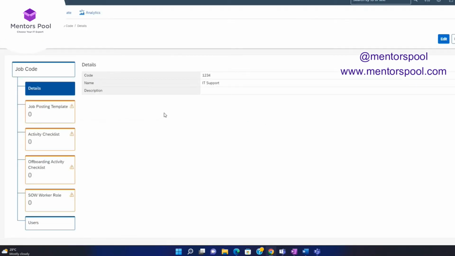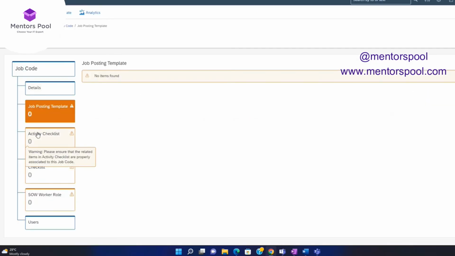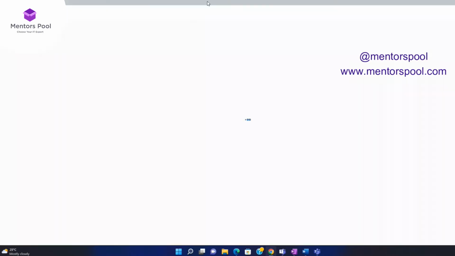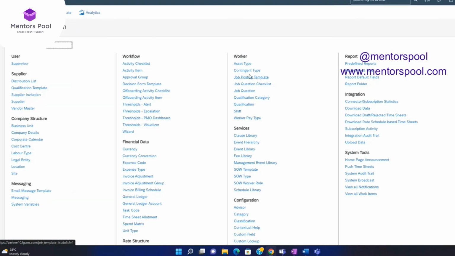Okay, now where this job code will be used is, you can see I have to add that job code to the job posting templates. I can define a checklist. If a person is from IT support, then what all things need to be added to that individual. I can define an offboarding activity checklist. I can define SOW worker rules. So let's quickly go to a job posting template and attach it. I can't attach it from here, but where I can attach it from is I have to open a job posting template and fill in that value over there to connect this.